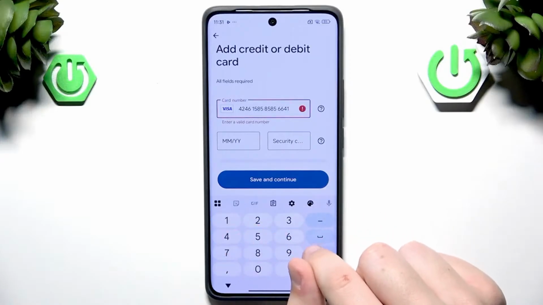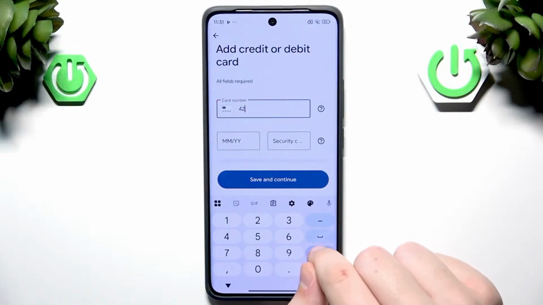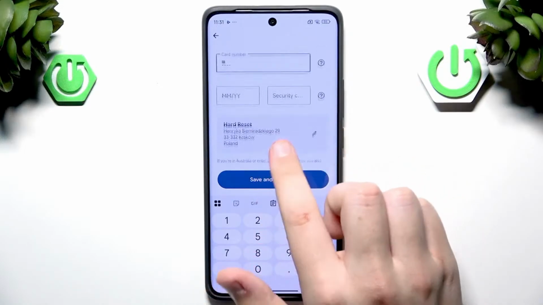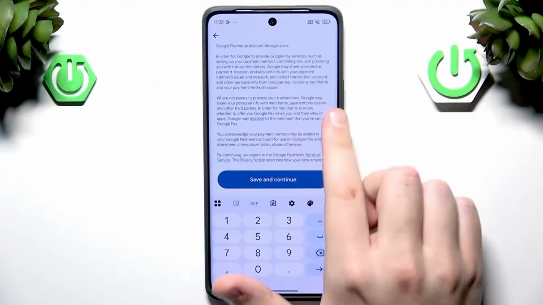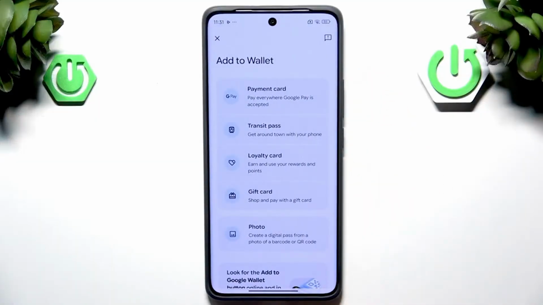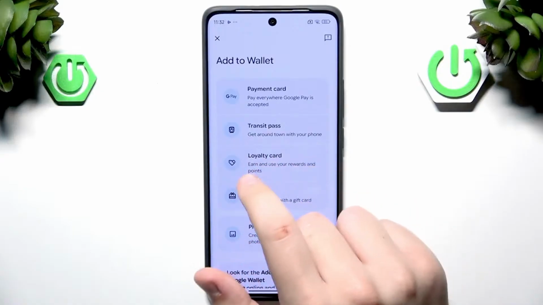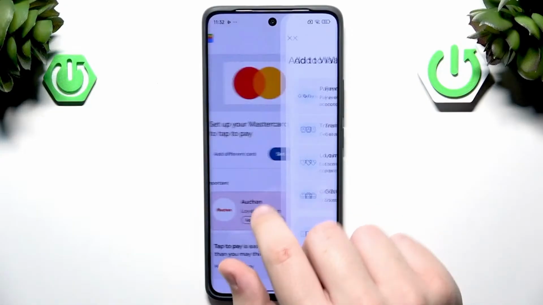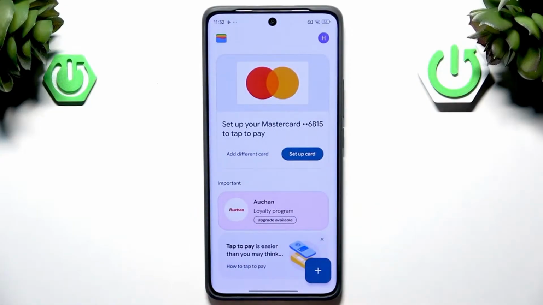And of course it's an invalid card number. I just made that up, but still, here you enter the card number, here you enter the expiration date and security code, which is on the back of the card. You just click save and continue and make sure that you provide your address right here, and then you should have your card. Here we can also add the transit passes, loyalty cards, gift cards, or even scan something from a photo like a barcode or a QR code. So you have a lot of options here, and now after you add your card, you are set up to pay with your device.